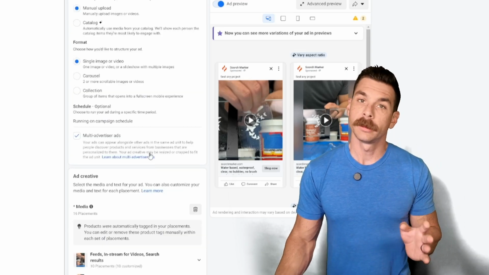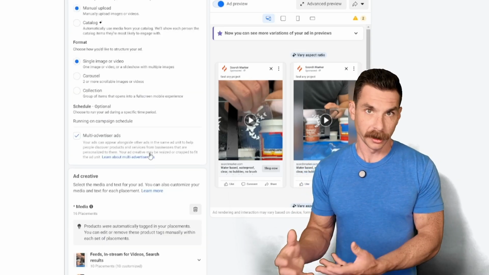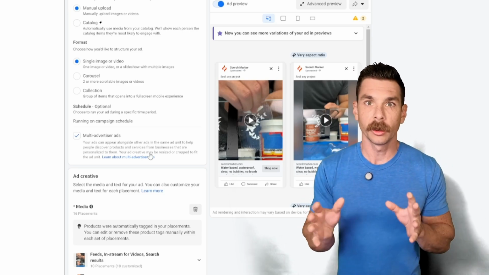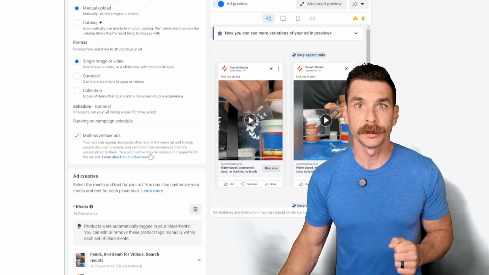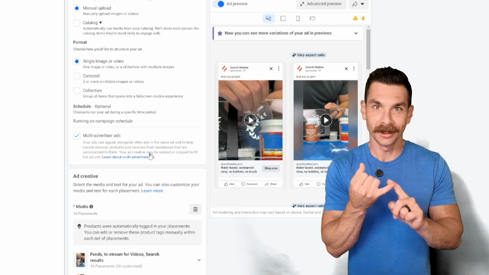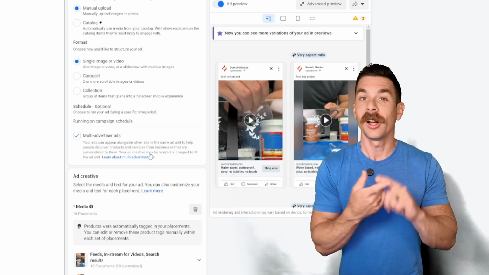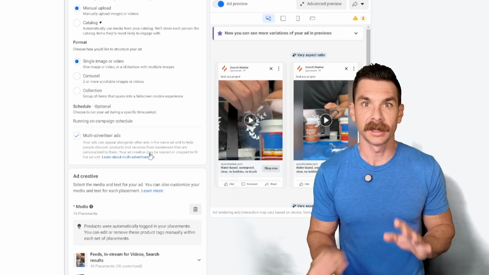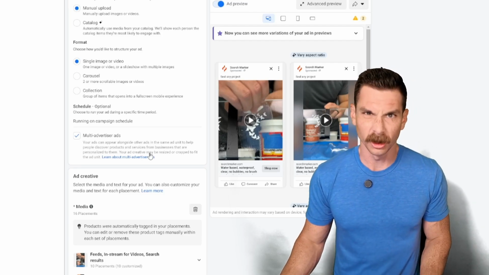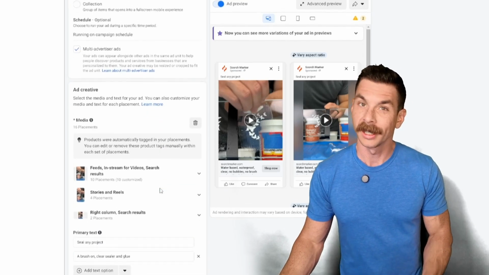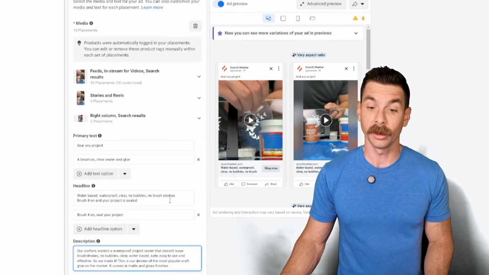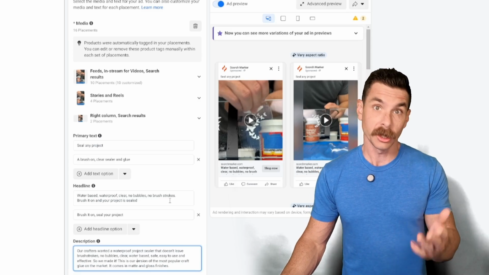Now, I don't suggest making any additional optimizations other than the creative. We first want to discover the winning creative, and then we can start tweaking. Those different levers are changing the headline, the description, the copy, the audience, the type of campaign, etc. Let's just see what creative has the most legs first before we start optimizing, because it is the most important and longest lever. It gives you the most leverage.